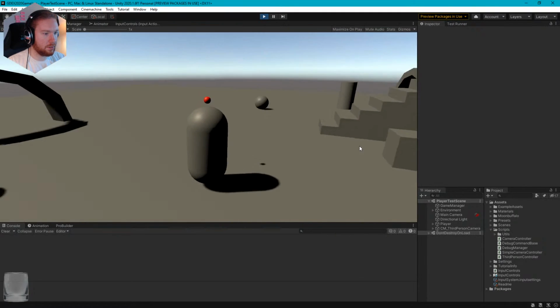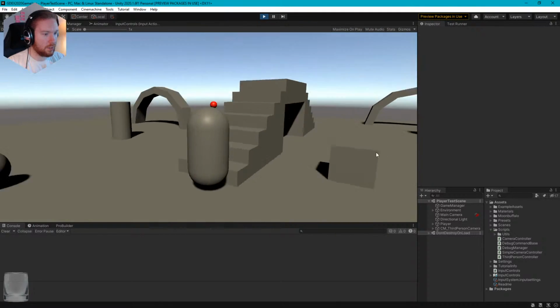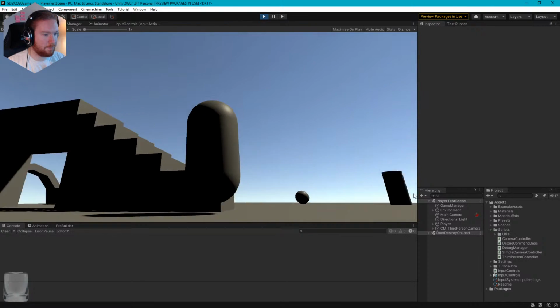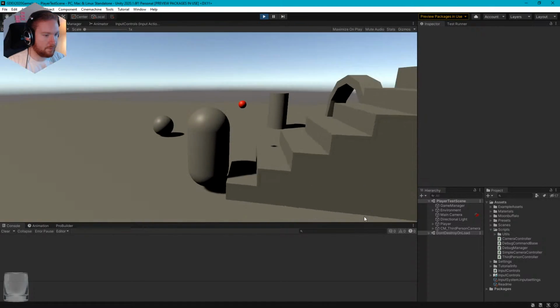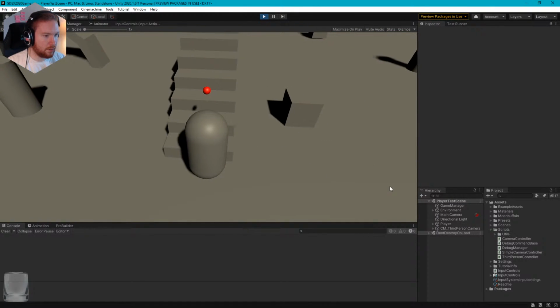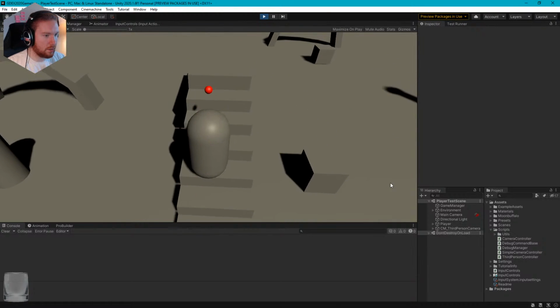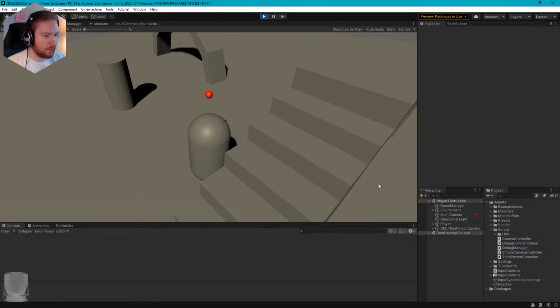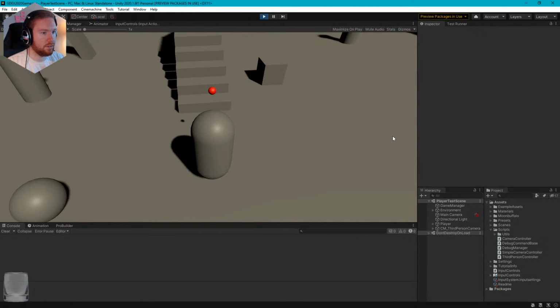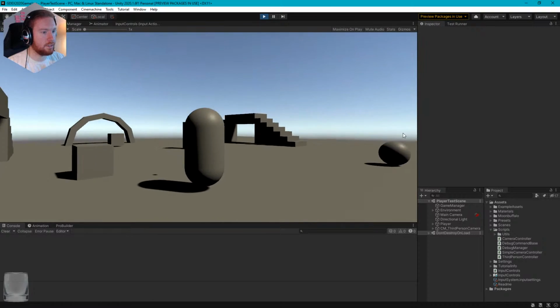Okay, so we have movement. Okay, I need to adjust the step. Let's see if we can get up there. Yeah, we need to adjust the step height. Okay, let's see. Fall off. Oh, sweet. That's awesome.